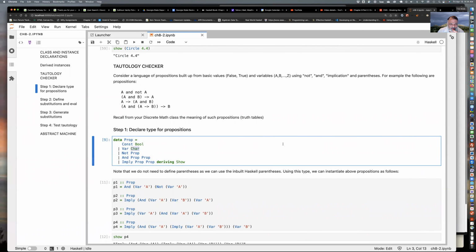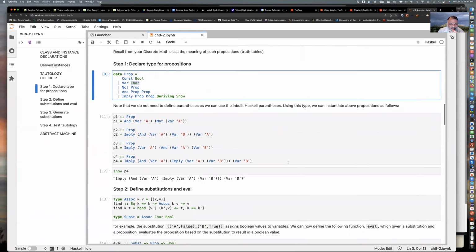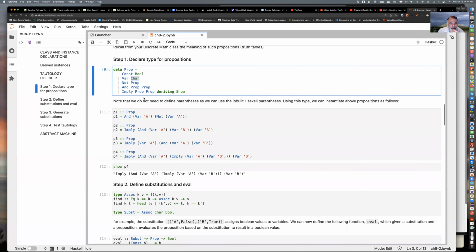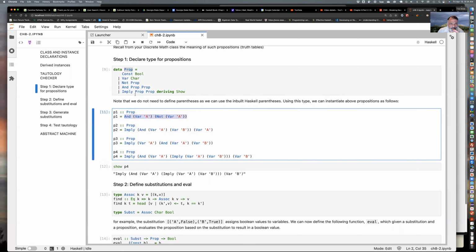Okay, so those are the five, and we saw some examples, actually the same four examples up here, coded in this format using the prop data type. Okay, so prop is a new data type which represents a propositional formula, and these are all the values constructed out of the rules. So these look very much like grammars to you.